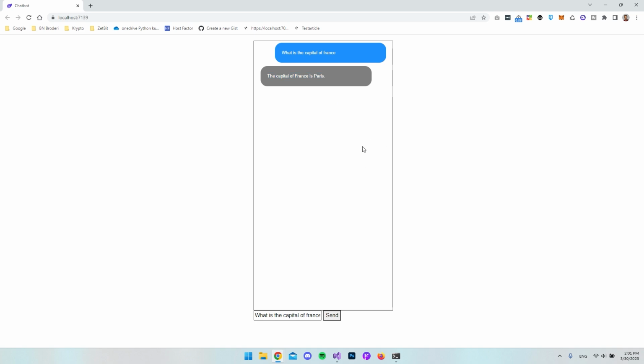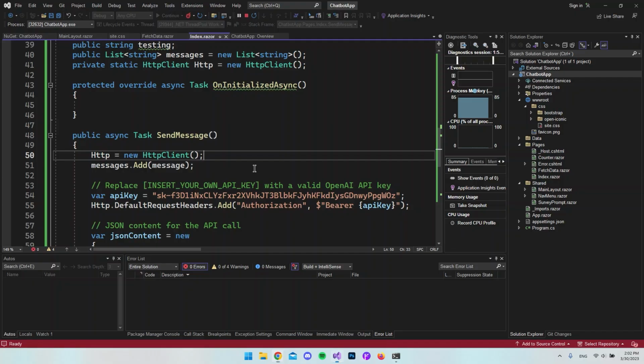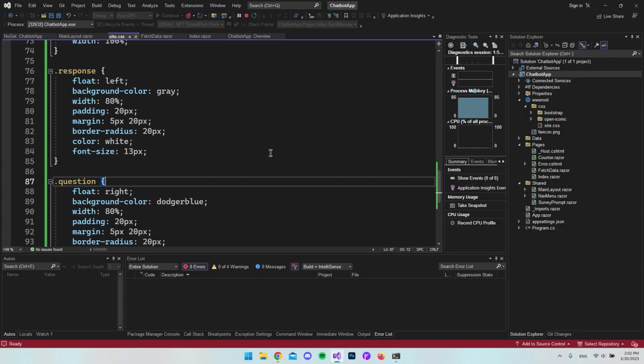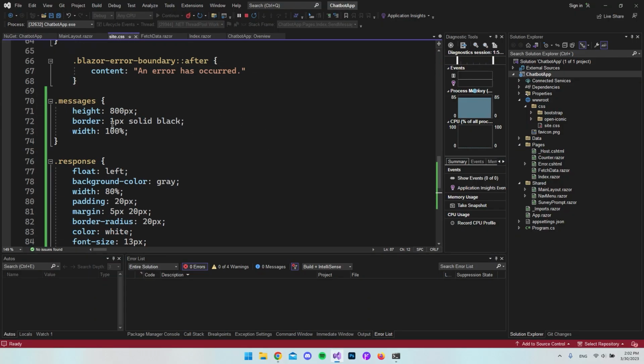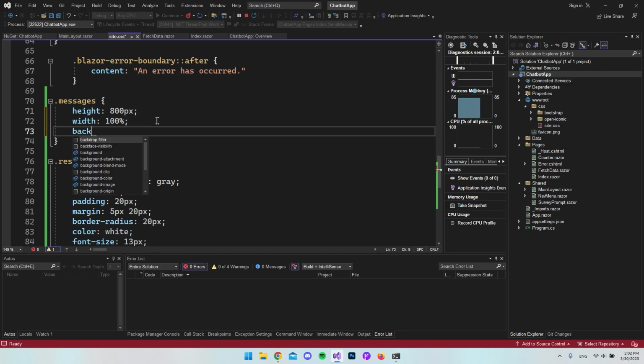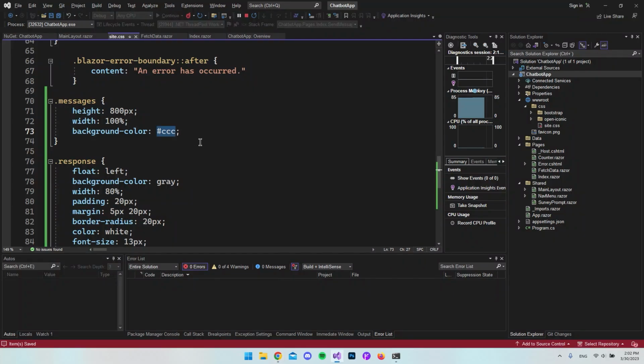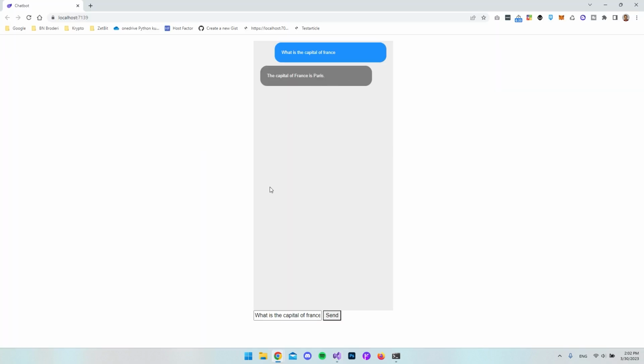But I think we could make this a little bit prettier. Maybe remove this border and make it a background, and also style this so it looks a little bit prettier. So let's go to the code, and inside our CSS file, we have the message here. We're just going to remove this border, and let's say that we want a background color, which should be a very light gray, and this is not light enough, I think. So maybe EEE. And now you can see we have this nice color.